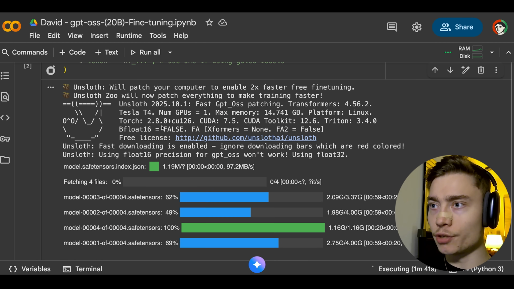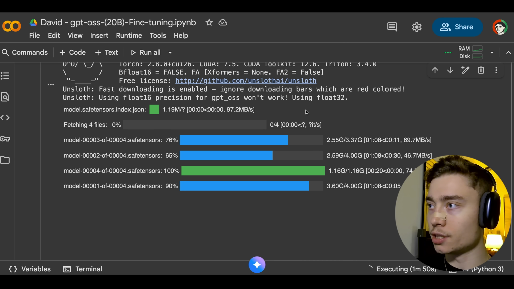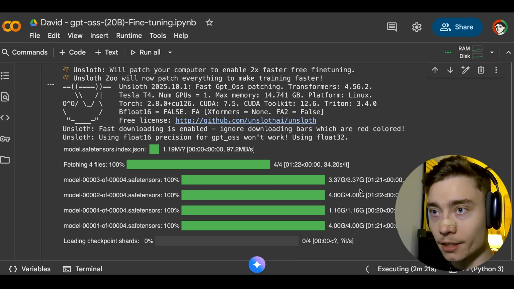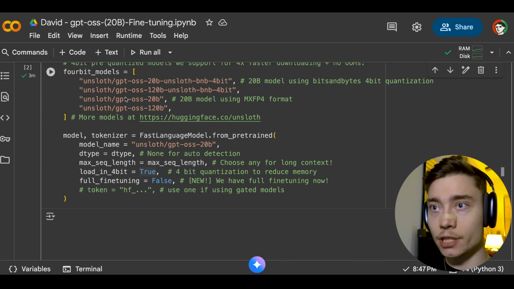This will begin downloading the model, which we can see right here. Since this model is pretty small, 20 billion parameters, it's only a couple of gigabytes. So this actually is not the fine-tuning process yet. It's just Unsloth pulling the model and optimizing our environment for faster fine-tuning later on. Okay, the cell has finally finished. Let's go to the next one.